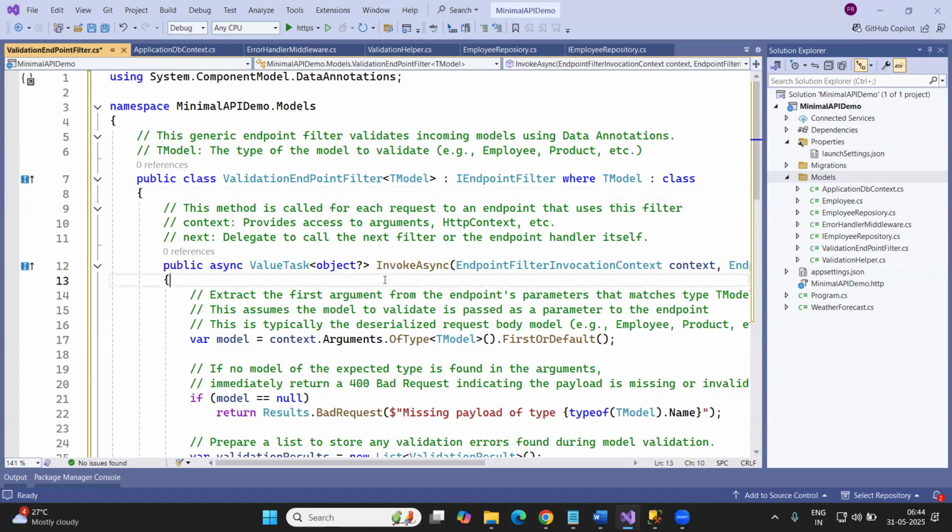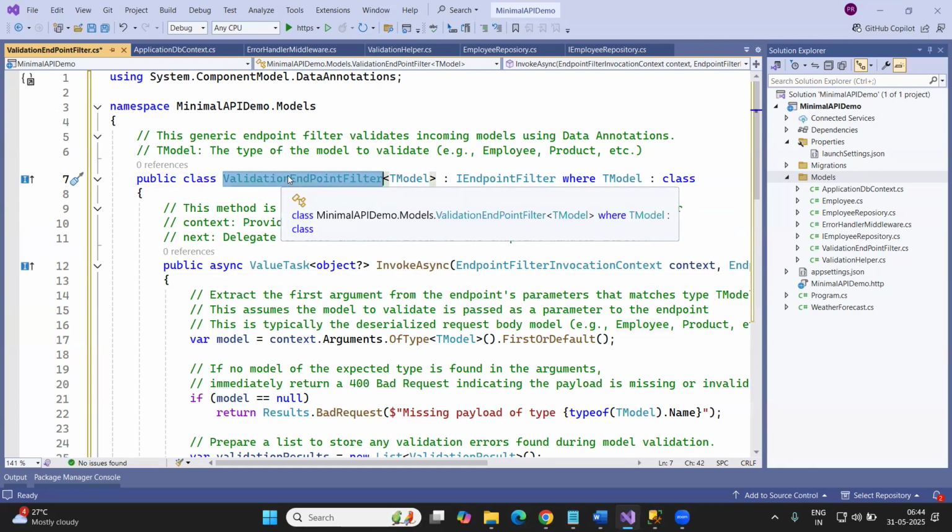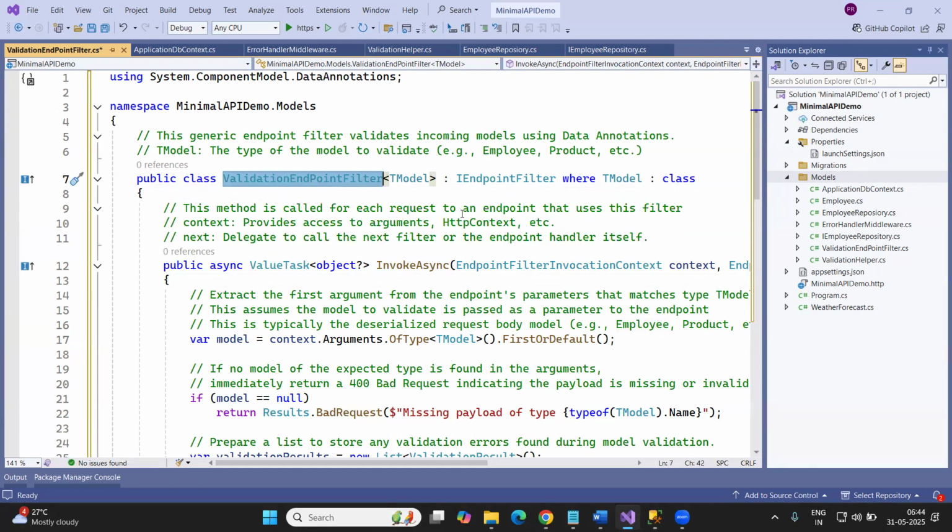So why are we creating this generic? Why not create it directly for employee? Because if I go with the non-generic approach, creating one ValidateEmployeeEndpointFilter, ValidateProductEndpointFilter, and different kinds of endpoint filters, it doesn't make any sense. So basically, we need to create the class and method generic so that the same validation method can be applicable to all the different types of models which we want to validate. Clear?